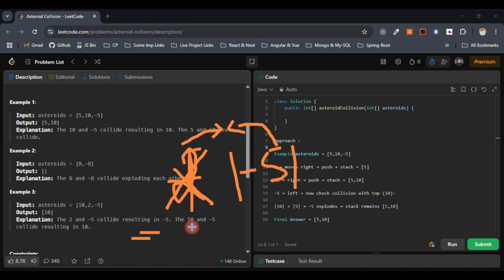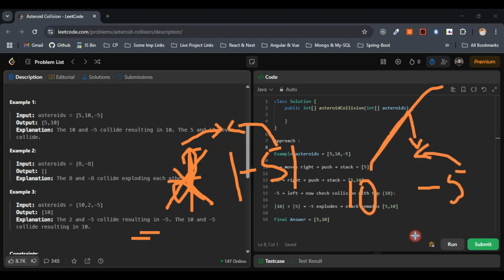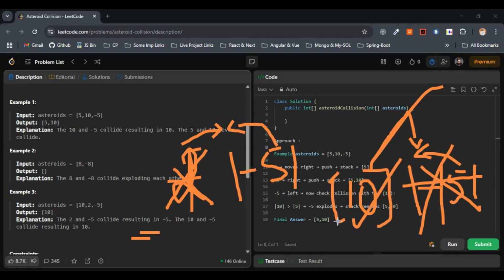And again now we have 10 and minus 5, a negative value still. This will go right and this will go left, right? Somewhere they collide, and again the smaller one explodes, and we are left with only 10. This 10 we should display as output. Here we got 10, which is equivalent to the output that they have given.